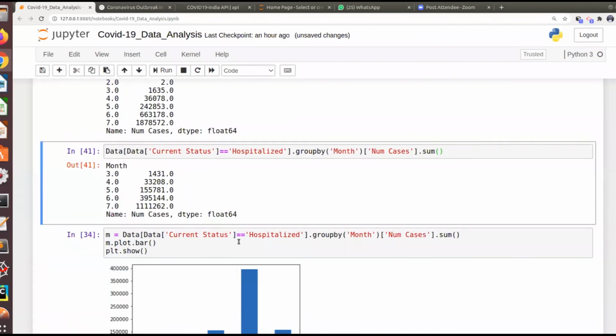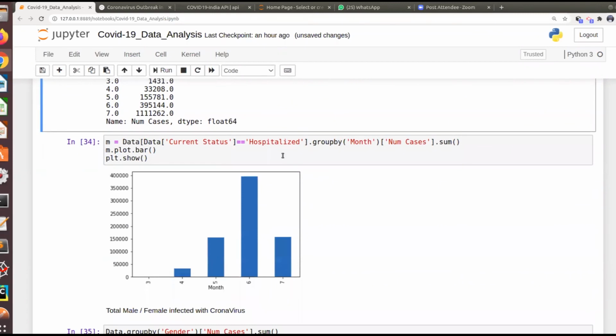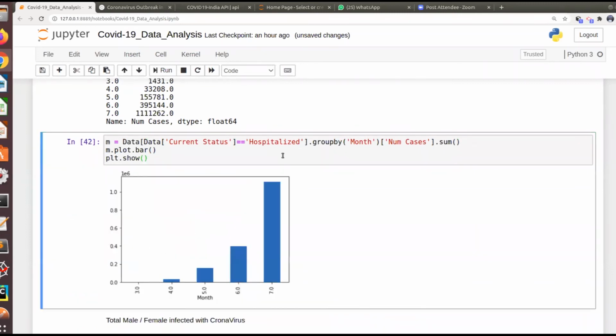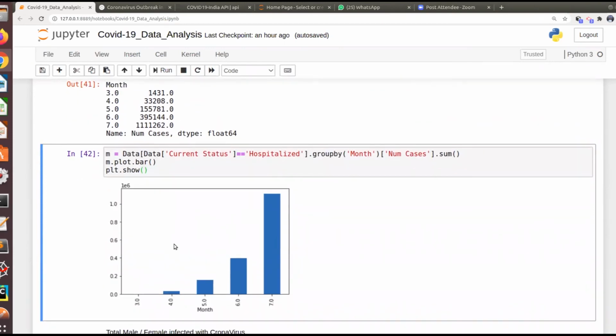Now, after this, I want to plot this. Here you can see how our graph looks. In the 3rd month, very little value is there. In the 4th month, this many patients are hospitalized. In the 5th month, this many patients are hospitalized. And in the 7th month, you can see this many patients are hospitalized.